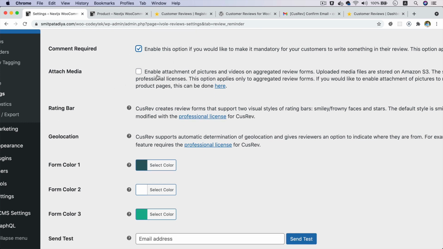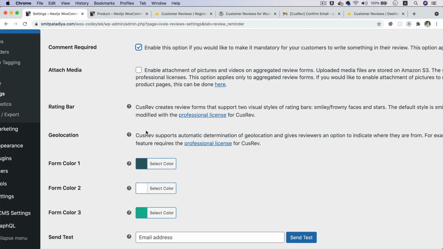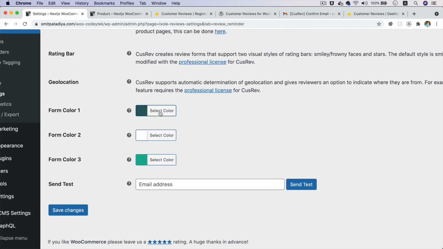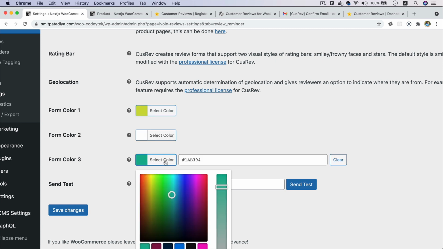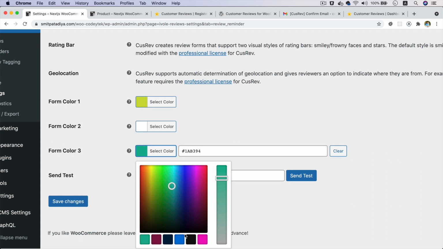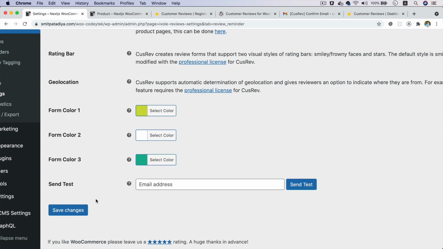And then this will be for attaching media. And then finally, you have the form color option. Again, I'll choose something like this. Let's go with this one. And I'll go ahead and save changes.